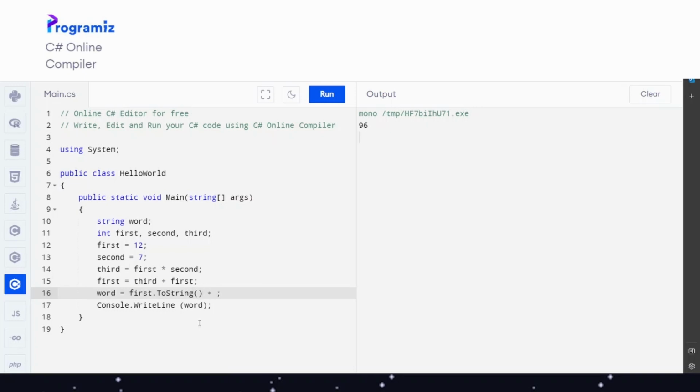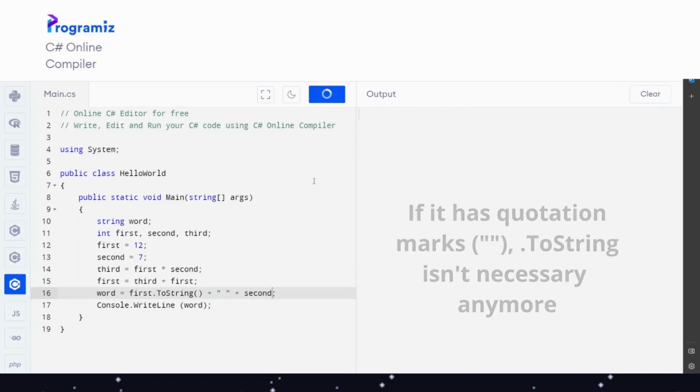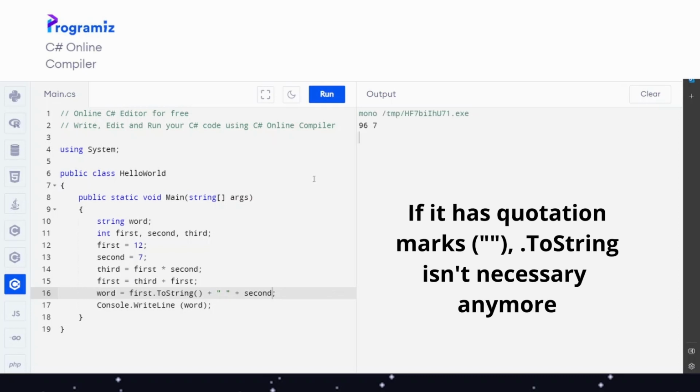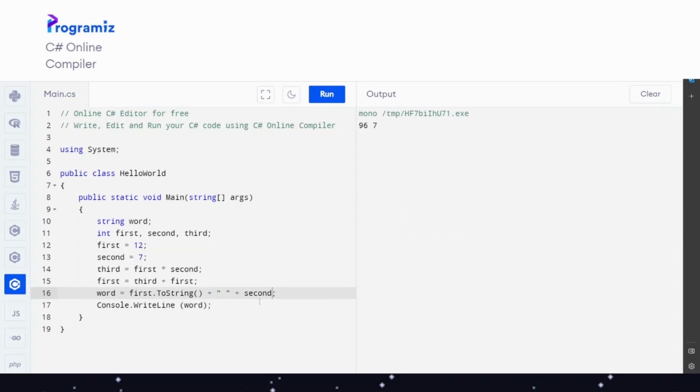And as you can see, we can even combine them with other string values. Like in our case, let's add some quotation marks with a space in it. Then we need to add a plus, and then we can say second. And as you can see, here we have second is 7, and then you will get the same value as before. You can add any variable as much as you want, and you can even make them look like an equation. So let's try it.